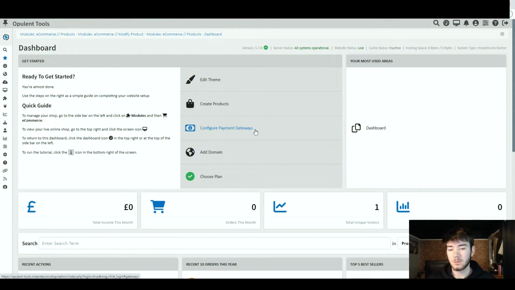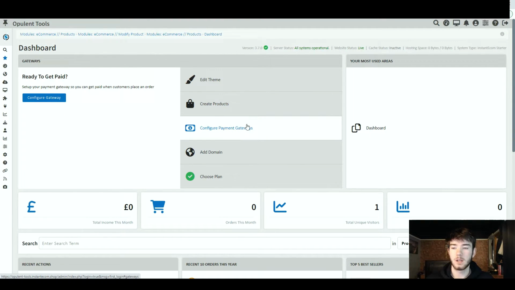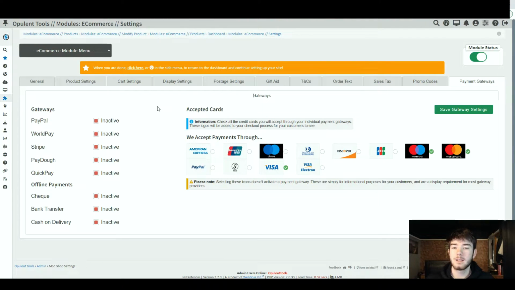Once you're back at the main dashboard page, we are now going to move next onto the configure payment gateways. Once you click that, it should say ready to get paid, and this is where you'd set up any payments. Once you click configure gateway, it should take you to this page, the settings page, where you can actually set up your gateway settings. So right here it has a huge variety of payments. We have PayPal, WorldPay, Stripe, Paydo, QuickPay, and then any offline payments that aren't like these, like a check or a bank transfer or even cash on delivery. You can go ahead and select these on and off. Right now they're all inactive because we haven't actually set any of these up.